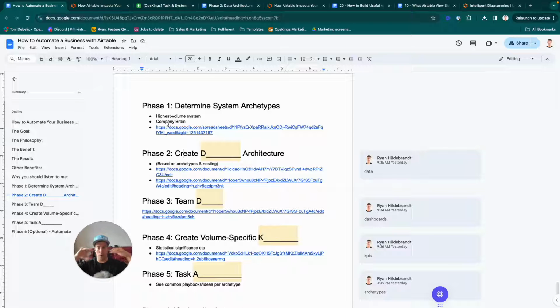So if you want to get a lay of the land for how any given system works, we always start with a company brain. That conversation typically takes about an hour or so per major system in the business. And we're doing that to get the details needed for when we design the actual system. So that's the first step, is the system archetype. All right.